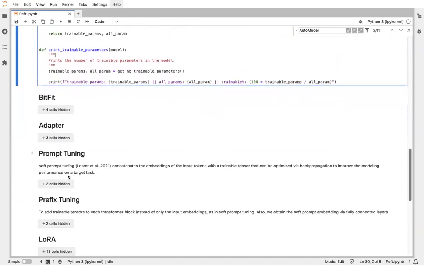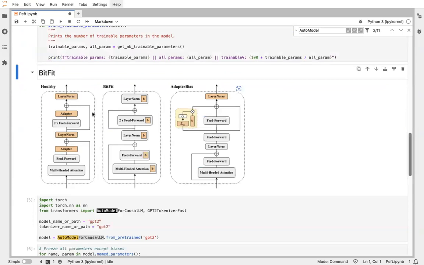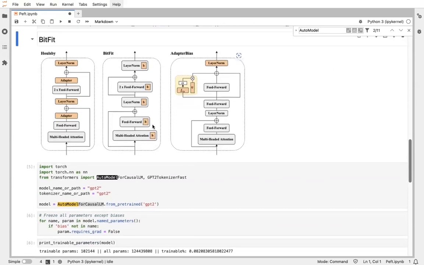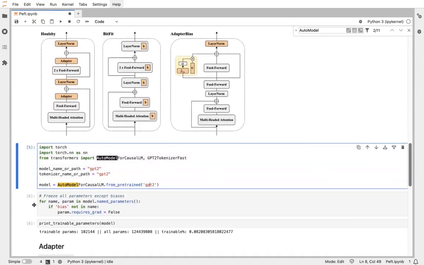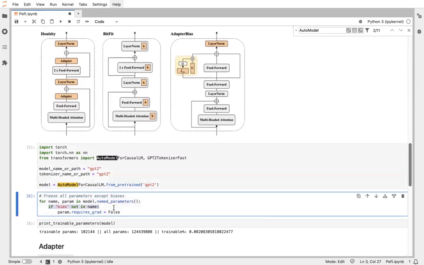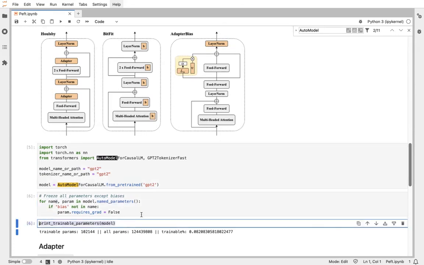So now we go to BitFit first. In BitFit, the idea is very simple. You just freeze everything in the model, but you keep the bias trainable instead. You can see that when you call the GPT-2 model, you say that if bias is not inside the name, which comes from model.named_parameters, you just set it to false. So it means that it's going to be frozen. This is the final count of trainable parameters.